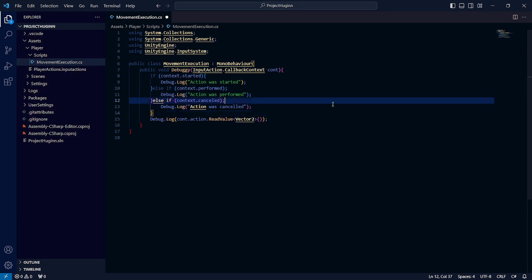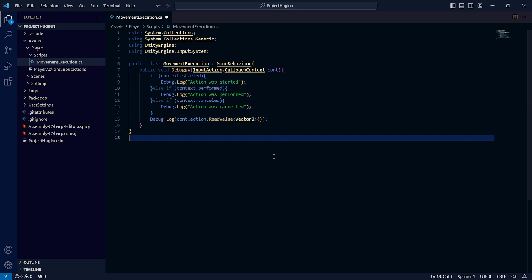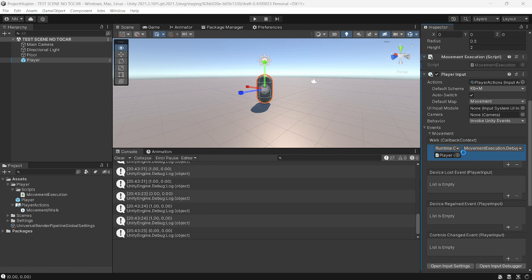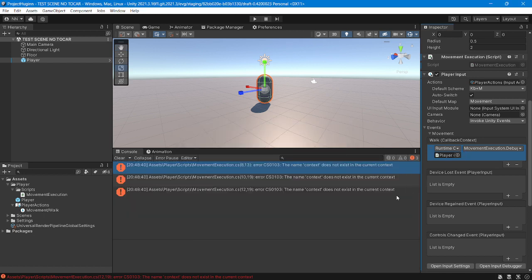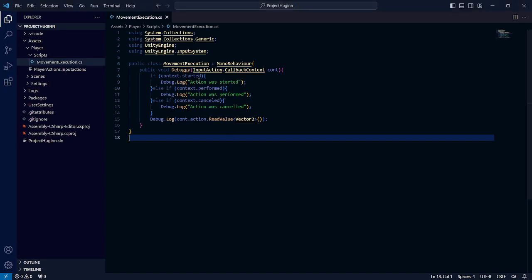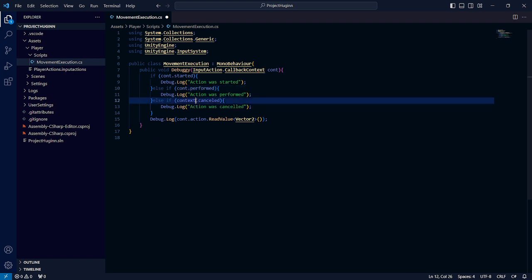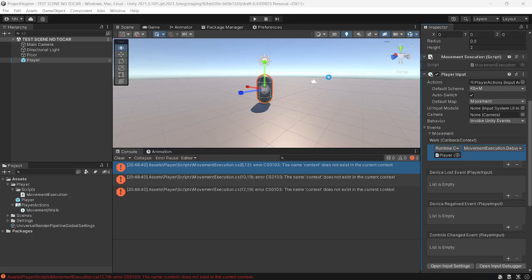Okay, so yeah, I guess I forgot something here. And here, this code is weird. Maybe there's some syntactic sugar that I'm not aware of, because that was definitely C sharp. The name context does not exist in the current context, right? Because it's not input action point called by context. Cont, this is cont, there we go. Cont, okay.